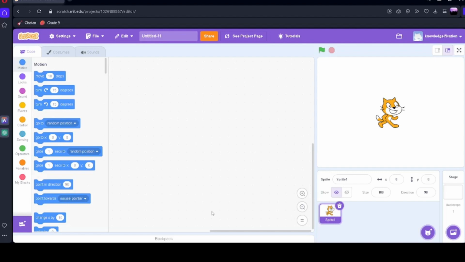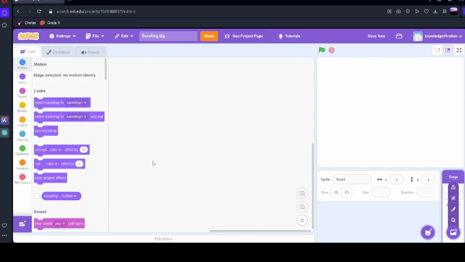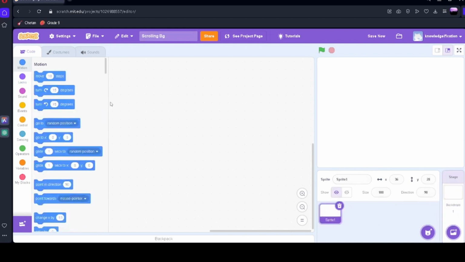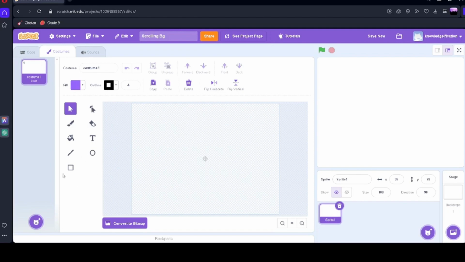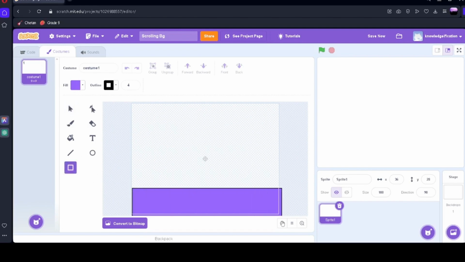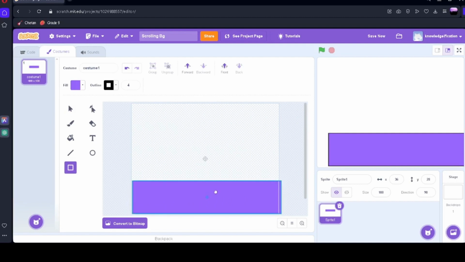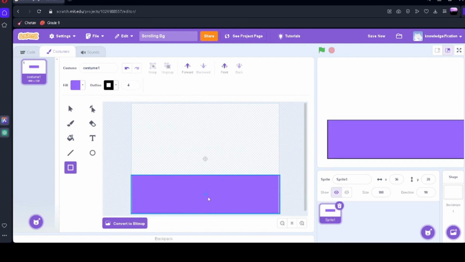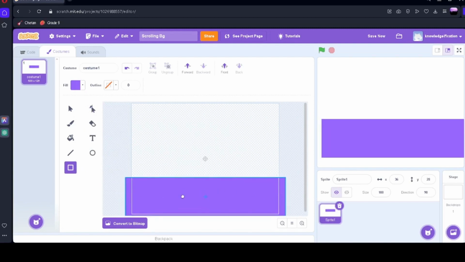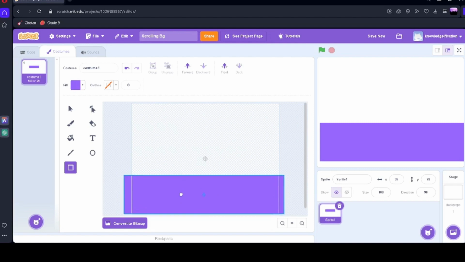Okay, so first we open a blank screen and we rename it scrolling background. So we don't need the Scratch cat. Goodbye. So we're gonna paint a new sprite and we're gonna take a rectangle. So this is gonna be the land. Making it bigger. Also, we don't need the outline, so no outline. Make it big. So this is the land where the person's gonna walk.